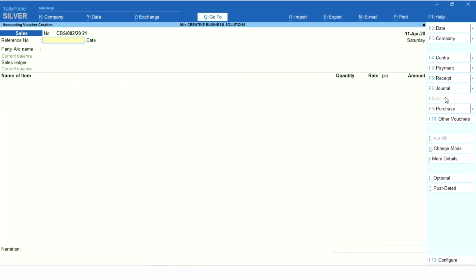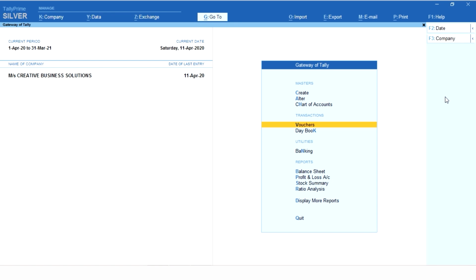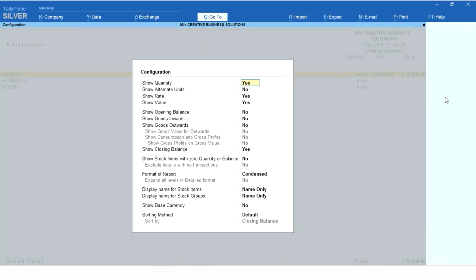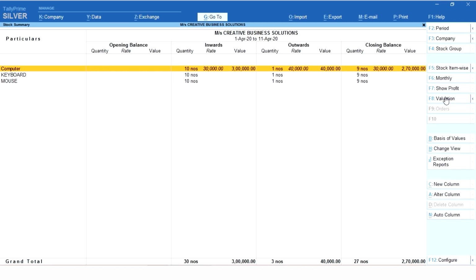And if you see the reports, the stock summary report says 9 number. If you go with inward, outward, everything, there was no opening stock. We have purchased 10 number of computers with keyboard and mouse equally, and we have sold 1 number of keyboard with a free product of 1 number. So we have a closing balance of 9 each.